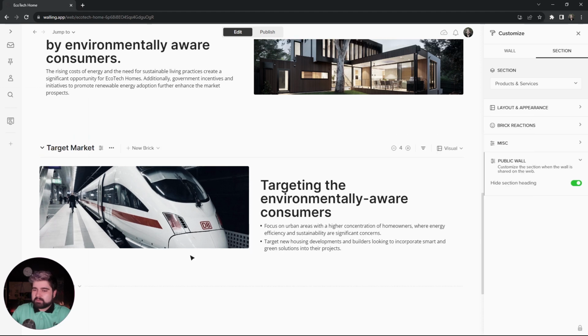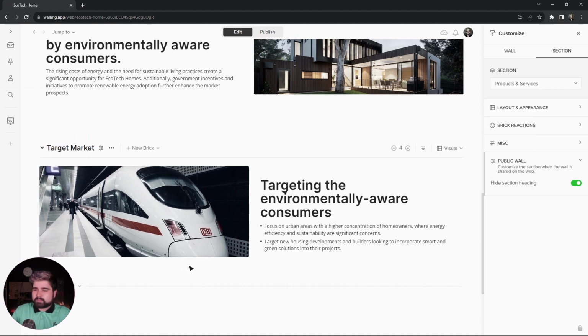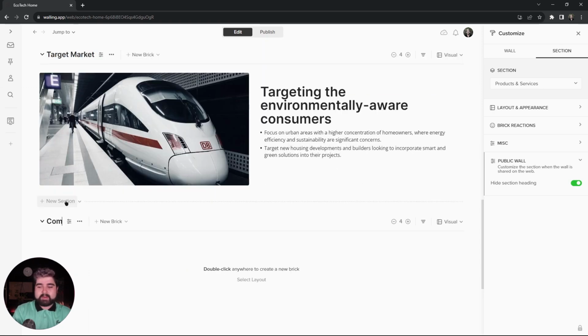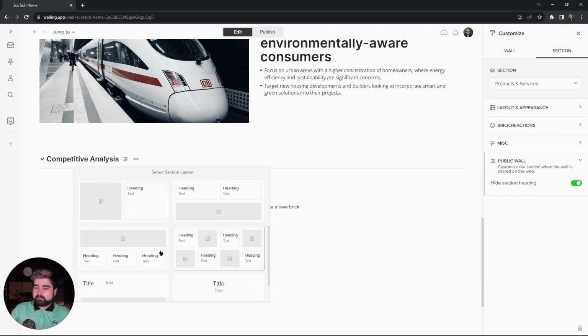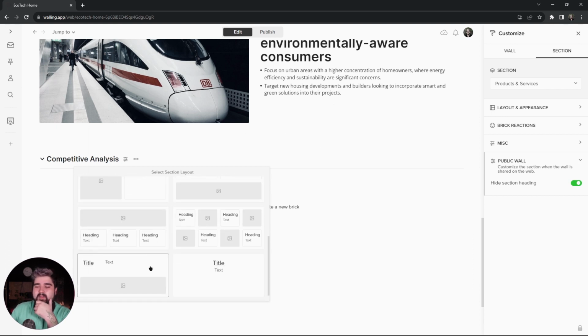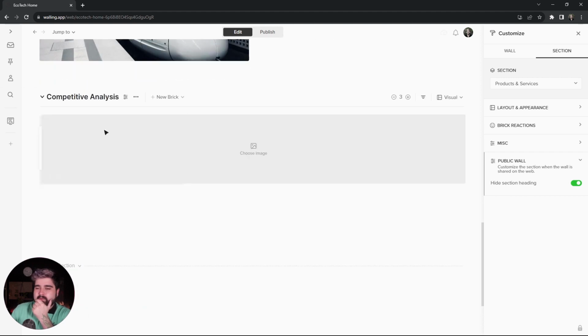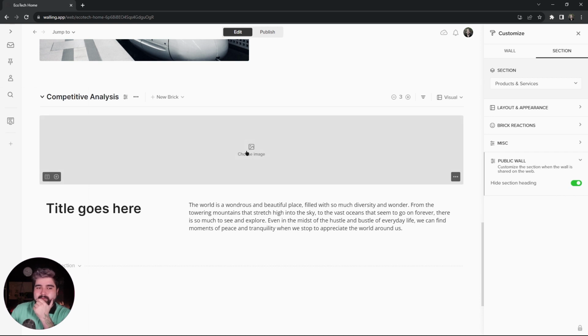I'm going to make the photo on this one just a bit taller, just so I can show the train a bit more. All right, next section is competitive analysis. For this one, I'm going to break it up a little bit by doing one big long photo with some text below it. So this will work nicely. I can just take the photo and swap it on top.